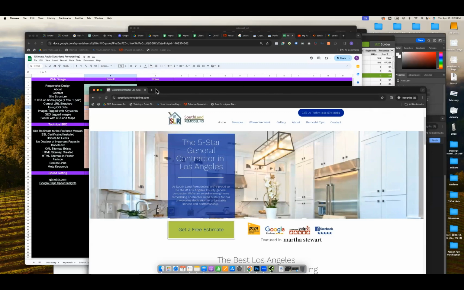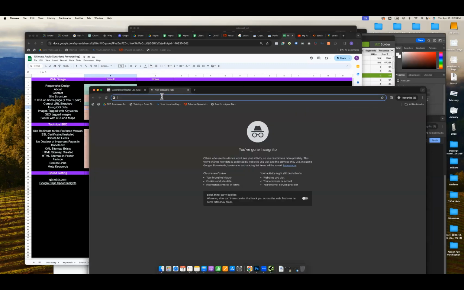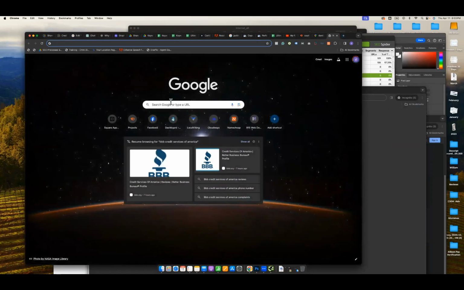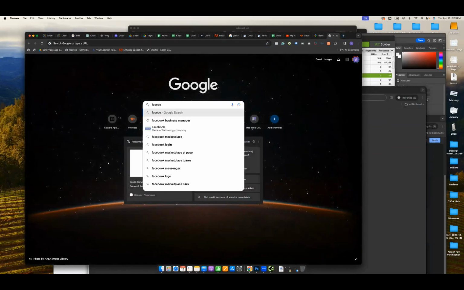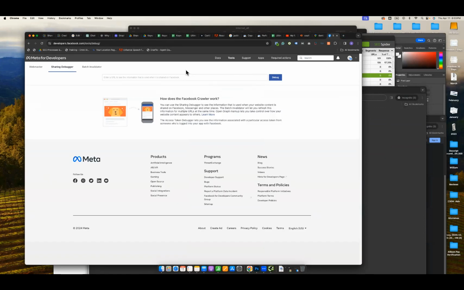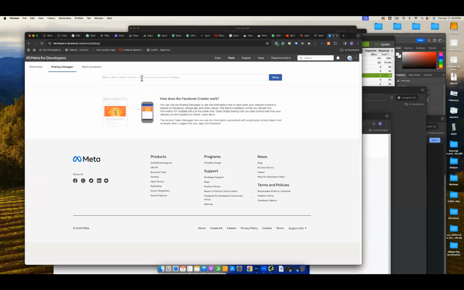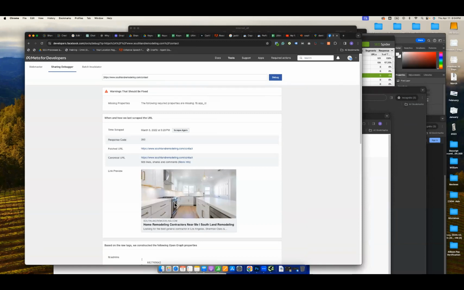So this is what you do to see if they're using OG. Go to Google, Facebook OG debugger. Actually, I think you have to have an account, so I use this one here. It's pretty easy to use. You just put in the URL you're trying to check, rather than the name of the business. Let's take a look at the contact page. So this is the OG information right here.